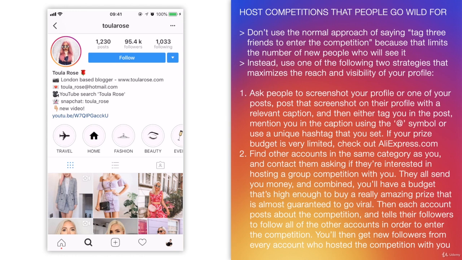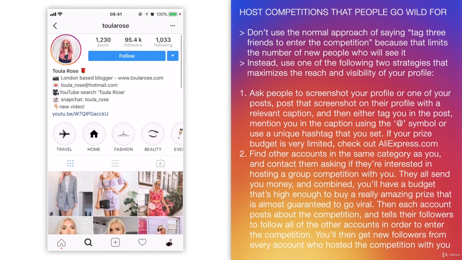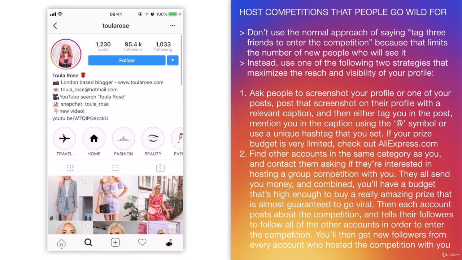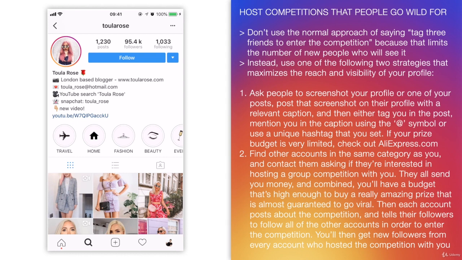All you need to do is find other accounts that are in the same or a similar industry to you but aren't direct competitors. For Tula, she used other beauty bloggers where they've all got the same kind of audience and they would all be interested in the same thing. So that's what you need to do, and then just contact them, ask if they're interested in doing this promotion. And then you can be the administrator of that competition, which means you can hold the money for that promotion.